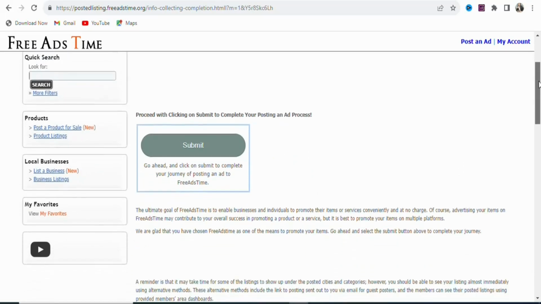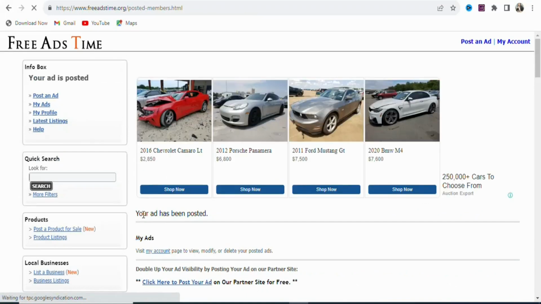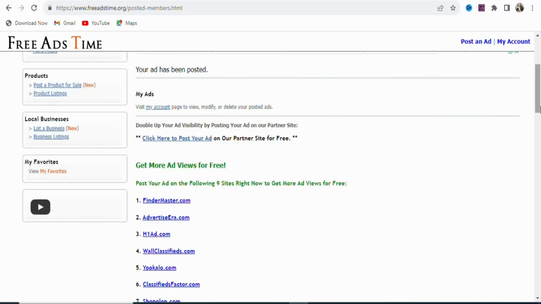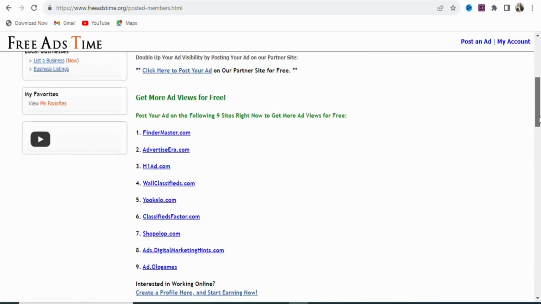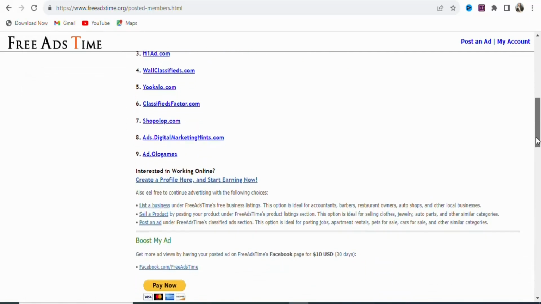So now the last step is that you have to submit your ad. To submit it, click right here, submit. Once you click on submit, you can see your ad has been posted. You can see it right here, your ad has been posted. Now your ad is live on the platform, so you are going to be getting people who will click on your link in the United States and then buy the product for you to make money.